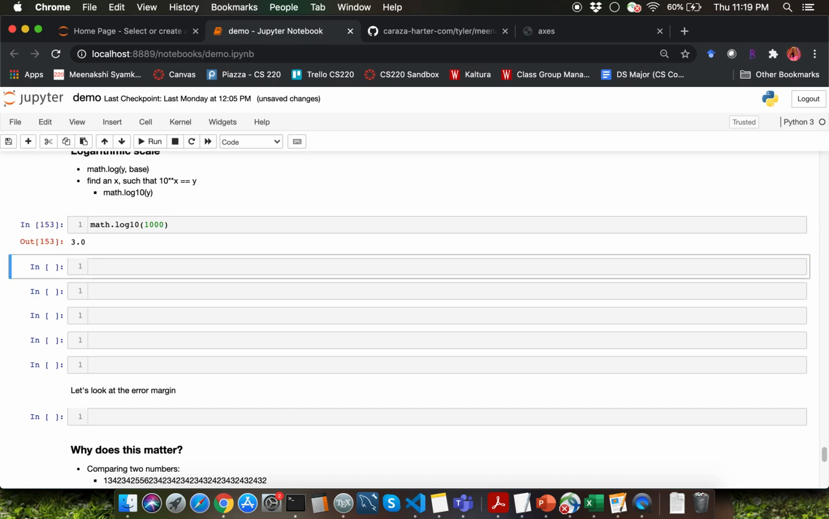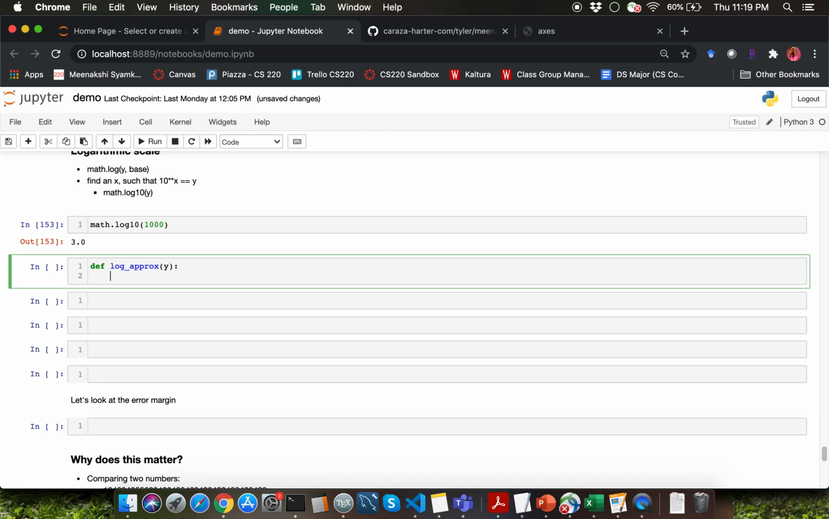What we are going to do today is come up with an approximate definition for log base 10, which is not completely accurate, but it is very easy for you to understand. I'm going to define this function as log_approx. The parameter name is going to be y.